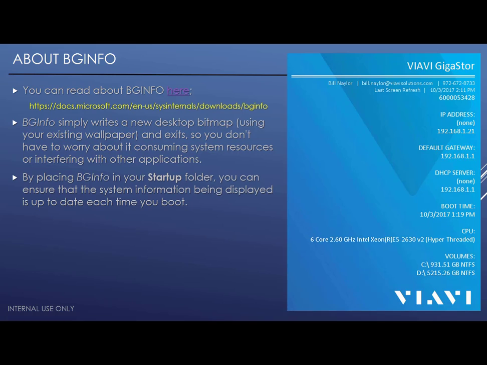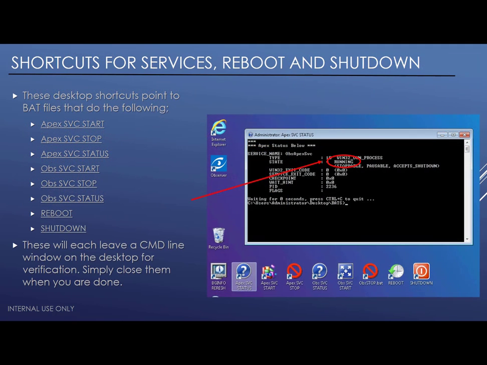BG Info is put out by a subsidiary of Microsoft, and essentially when you boot it up or whenever you run it, it writes a new screen desktop using your existing background and then exits from memory. So we're going to talk about how to set it up and place it so that you can run it manually or when it boots up.